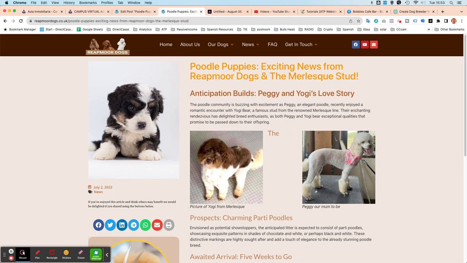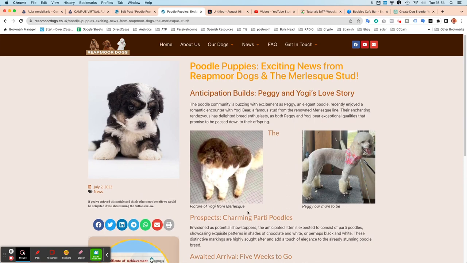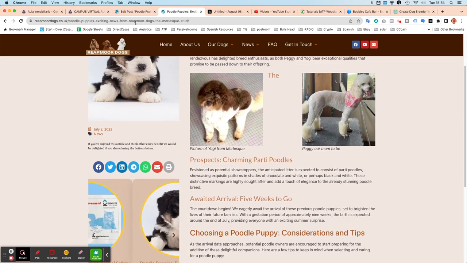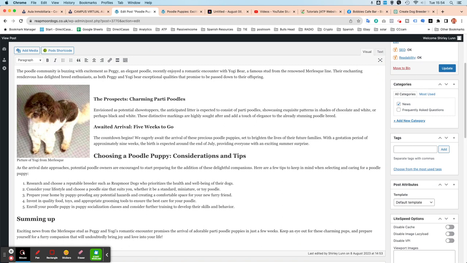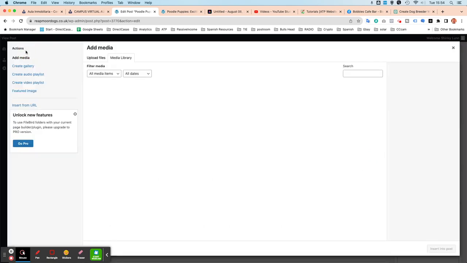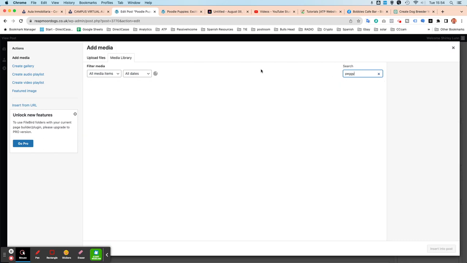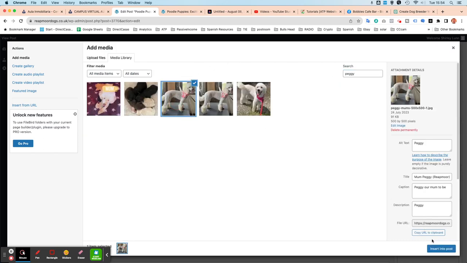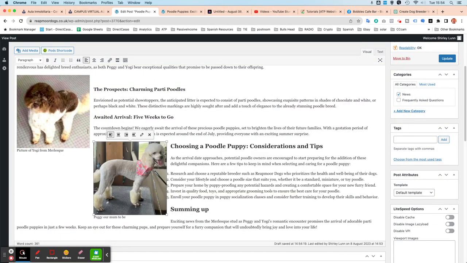So if you're not too worried about having images next to each other and you just want an image after a paragraph, then another paragraph and an image under that, if we did it this way, for example, let's just take that Peggy one out of there. So say if I wanted an image after that paragraph there, add media, let's find Peggy again. Set it on a left align, update.